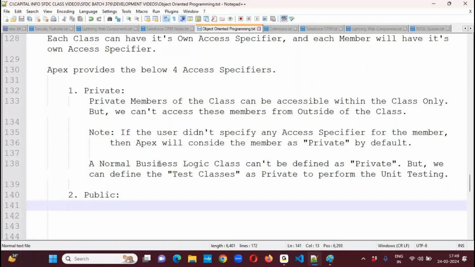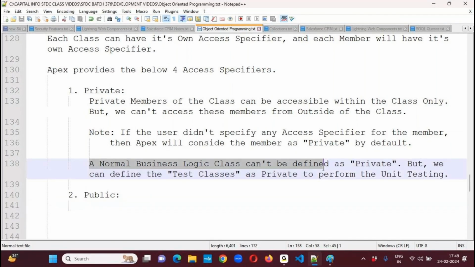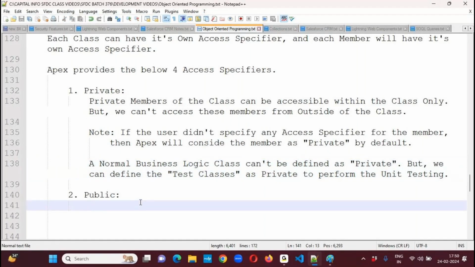Sir, please explain the last point, sir. Normal business logic class. Whenever we are creating a class to implement the business logic, don't define that class as private, because business logic we are implementing for reusability. But if you define it as private, this can't be reusable. For that reason, don't define an Apex class for the business logic as private. But testing classes, we can define them as private, only for unit testing purposes. Okay, sir. Thank you. Clear up to this one?